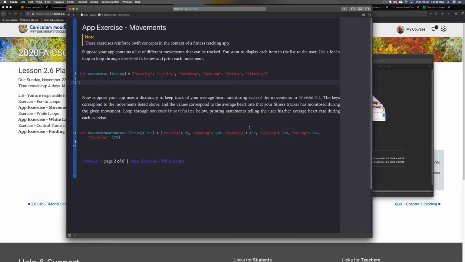All right, so this is exercise 2.6. I'm going to go through this as quickly as possible. I will show you where to find the answers in the book, or examples that will explain these things in the book. All right. So the first one, suppose your app contains a list of different movements that can be tracked. You want to display each item in the list to the user. Use a for in loop to loop through movements below and print each movement.